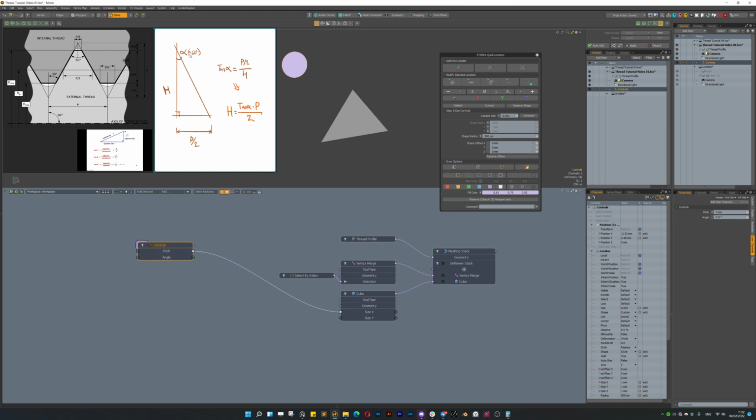And then we use this trigonometry to calculate the bottom part. So if pitch is this whole length, then half pitch is this, and it's this tangent. Pitch divided by height, we get the right answer.